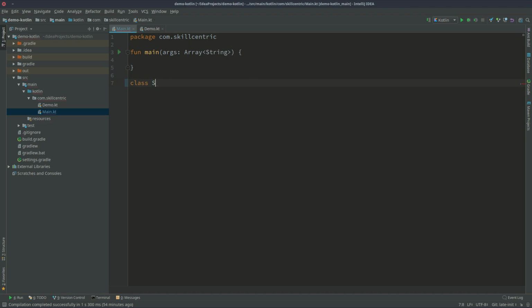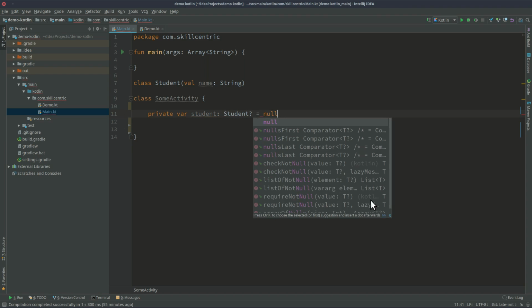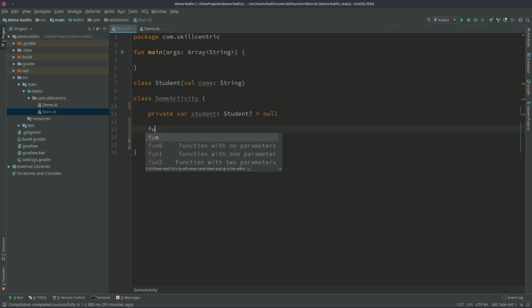Suppose we have a student class with a name property, and we have an activity class with a student property. Let's suppose that we cannot initialize a student in the constructor. So let's declare a student as a nullable string type and assign a null value to it. In the onCreate method, we will actually initialize the student.